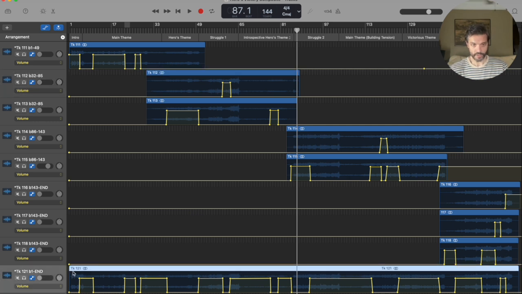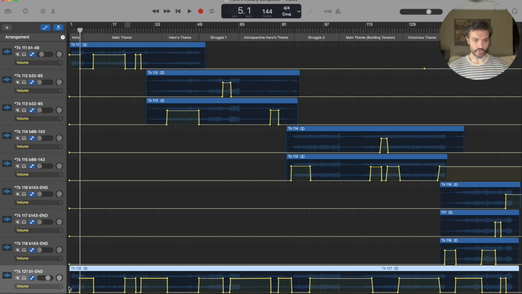What you can see here is that this yellow line is volume automation. When the line is up, that means the volume is at 100%, and when it's down, it's at 0%. So this indicates that from bars 1 to 5, we're not using the audio from this take, then from 5 to 10, we are using the audio from that take, and then from 10 to 22, we are not using that, right? You can see in this first part of the piece, it's switching between using material from take 111 to take 121 and then back to 111 again.